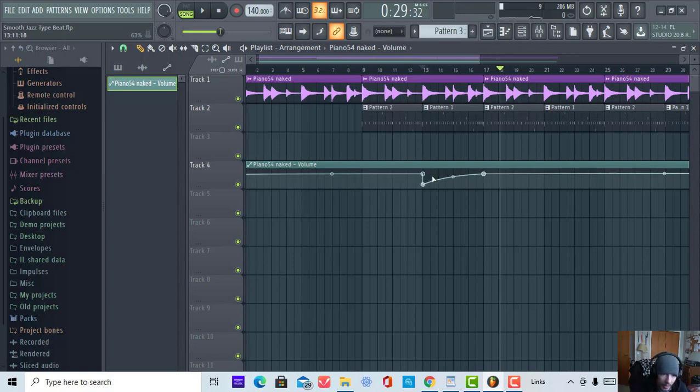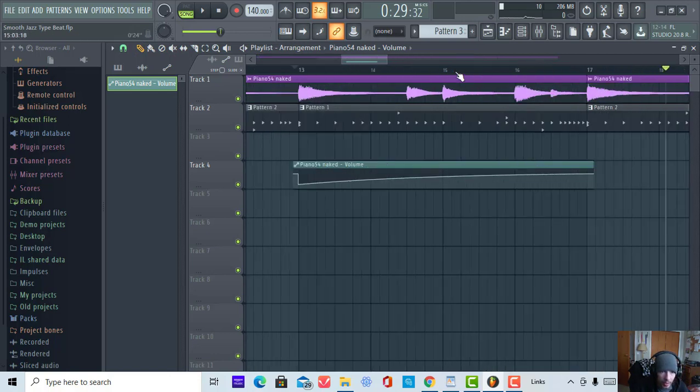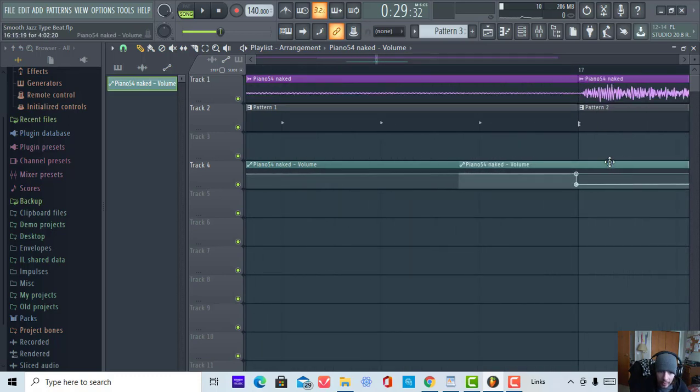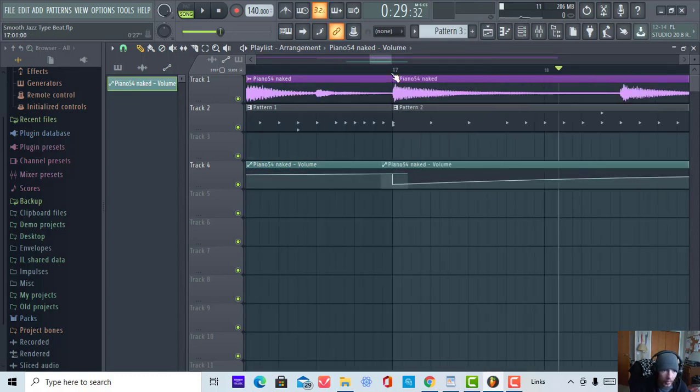And then if you want to repeat this same automation elsewhere, then you can just cut it wherever. And then you just make a copy of it, grab it, and then drag it to wherever it is you want to automate again. So I'll have it.